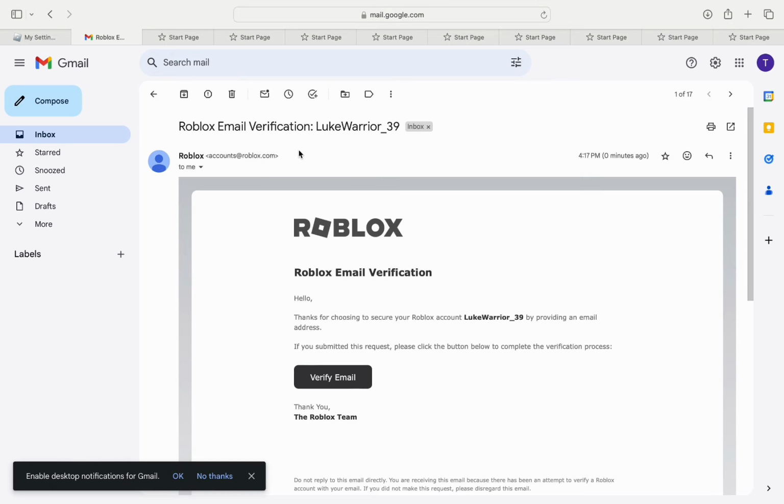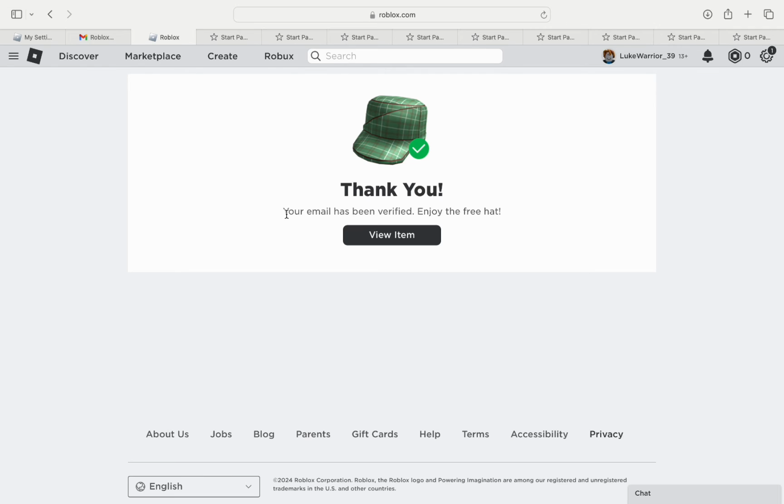So over here you need to log into the mail ID that you have mentioned in your Roblox account, and then over here you can see the mail from Roblox. So just click on it and then click on verify email, and that's it. So as you can see, it says that your email has been verified.